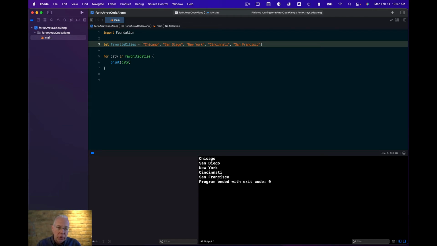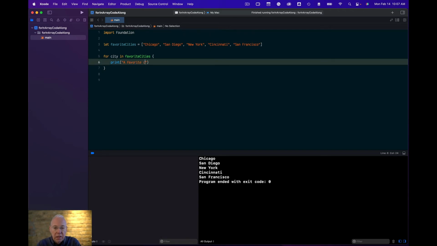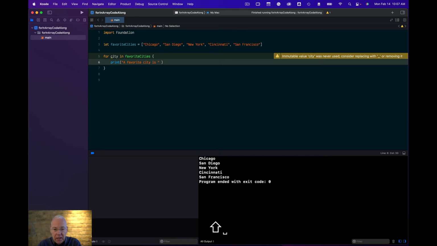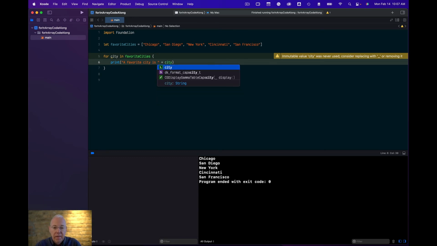Now, the other little trick has nothing to do with the for in and the iteration, though I do want to show you something neat about the print statement, is we could say here, a favorite city is, and then right after that, I want that city variable to put the city name in there. So we could do that one of 2 ways. You might, in some languages, say plus city. So that's fine. You can do that.